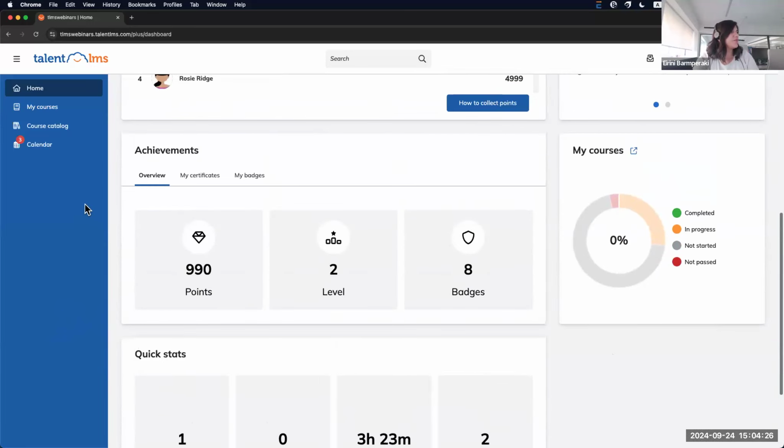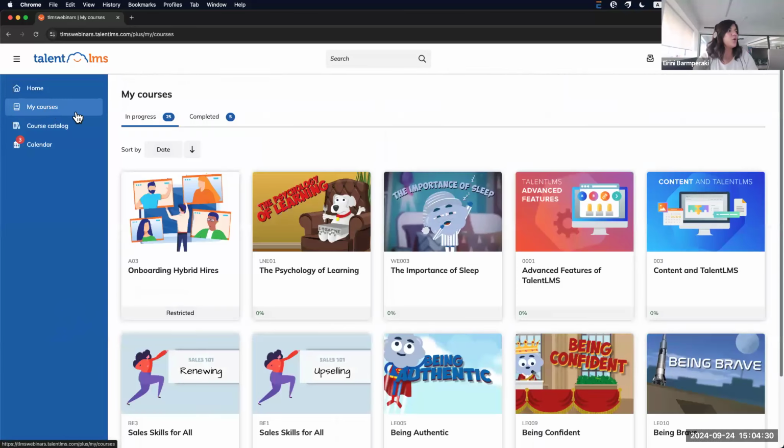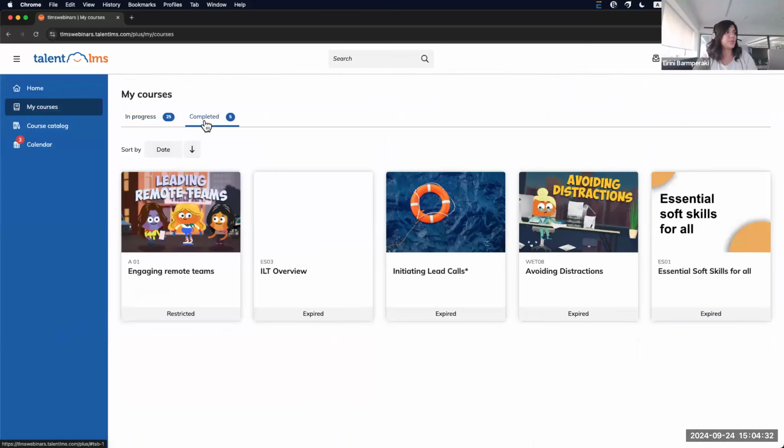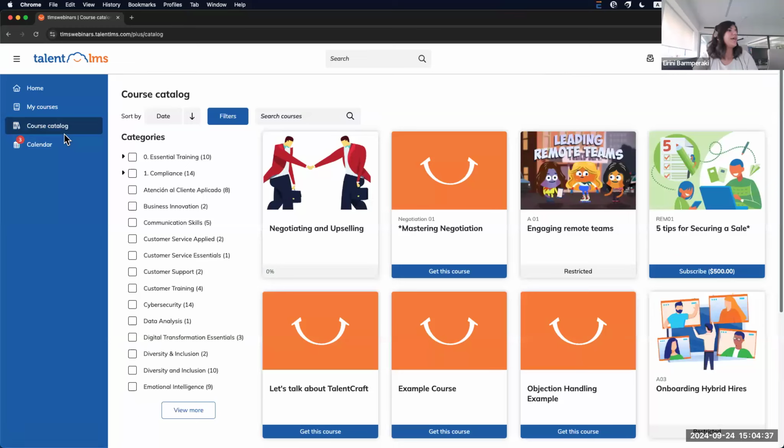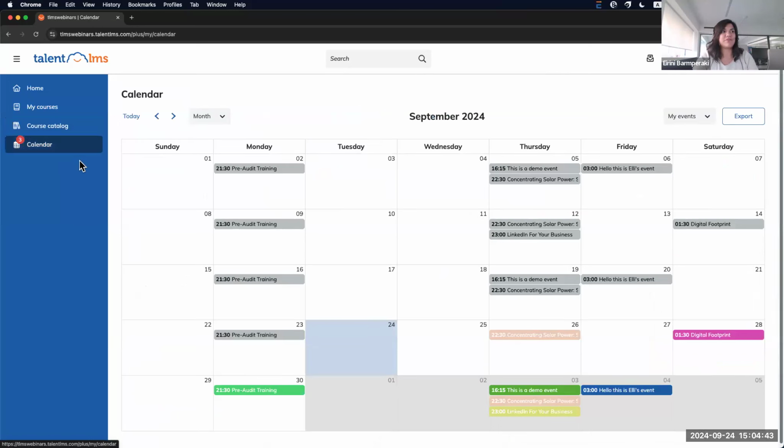Of course, here on the side, there are the buttons where the user can check their own courses, the in progress and the completed ones. They can also access your course catalog and search for courses they will be interested in and pick them up on their own. And of course, the calendar for upcoming live events.